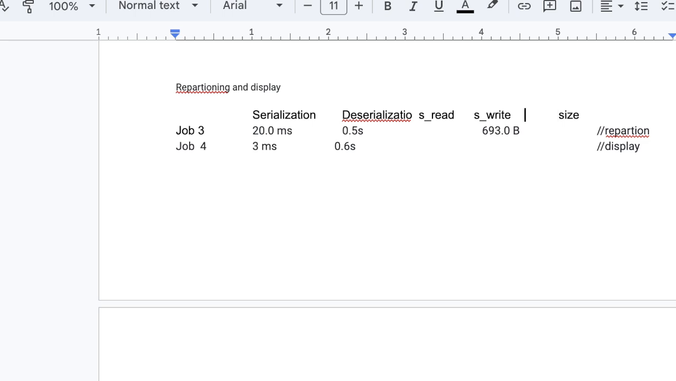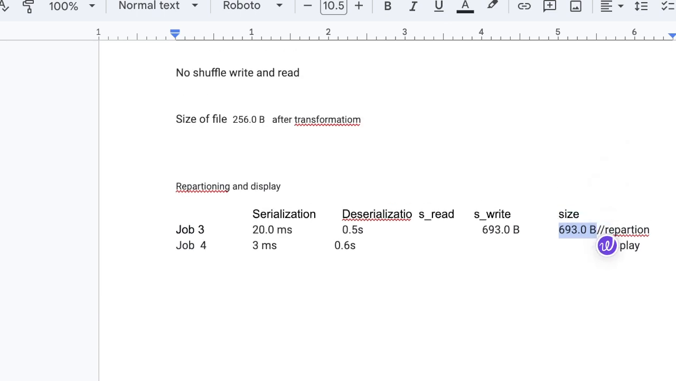This should be the total size of the file, right? Why has the size increased? I'll tell you why the size has increased from 256 to 693. This is the total size of the file. Because of the 4 partitions, with each partition we are going to have metadata for each of the files, so that's why the file size has increased.